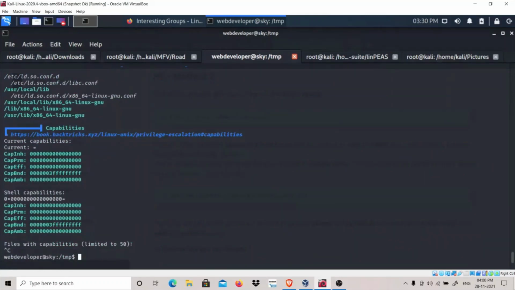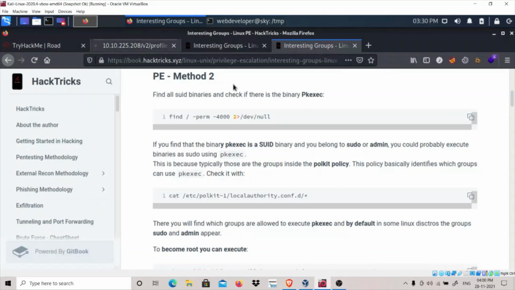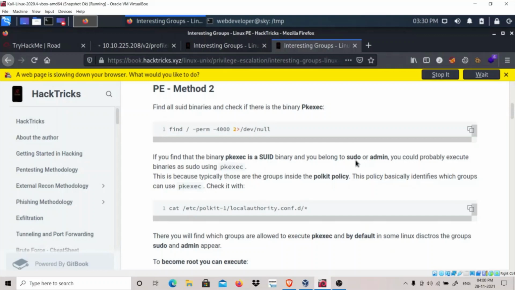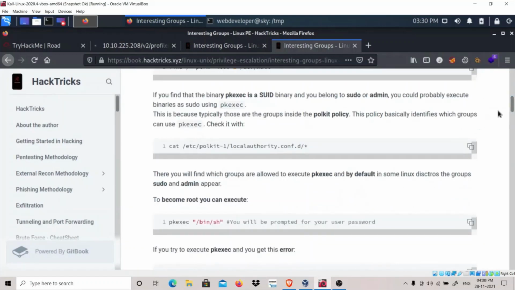Let's run. Yeah, I guess we have pkexec. We have pkexec in the SUID binaries. If you find that the binary pkexec is a SUID binary and you belong to sudo or admin, you could probably execute binaries as sudo using pkexec. This is because typically those are the users inside the polkit policy. This policy basically identifies which groups you can use pkexec.